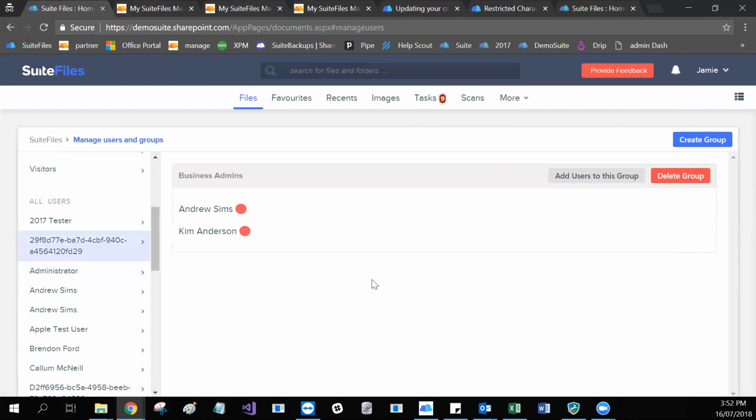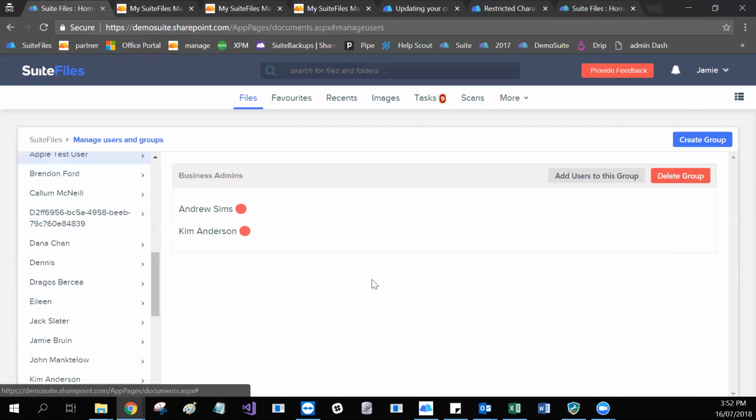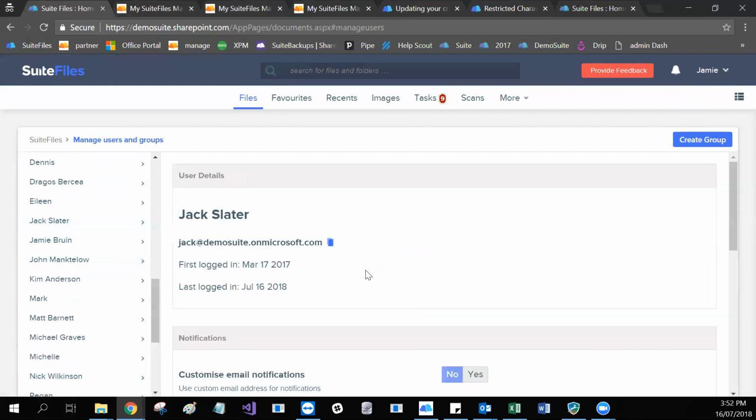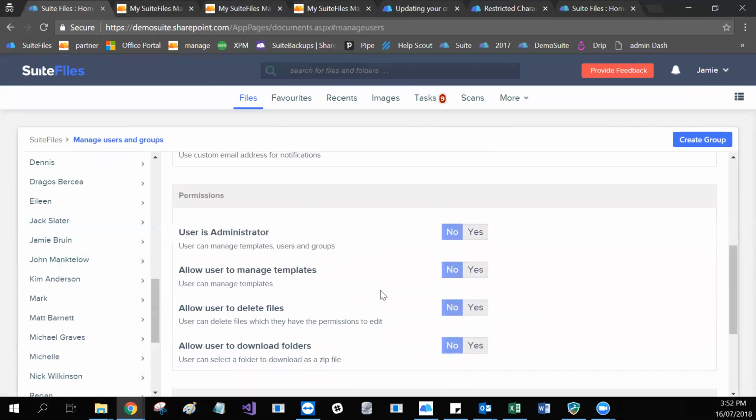Next up is our list of all users. This will show us all of the users that have logged into our SuiteFiles site. And if I click on one of these users, for example, Jack Slater here, I can see a bit of information. You can see his email address, first logged in, last logged in, and we can actually access the user permissions from here. So what we can do here, we can see there's a couple of different permissions here.